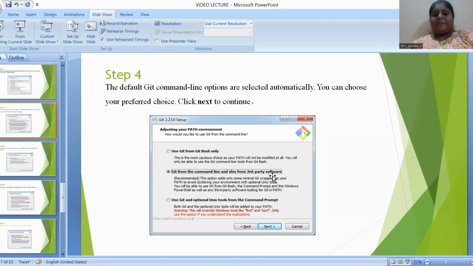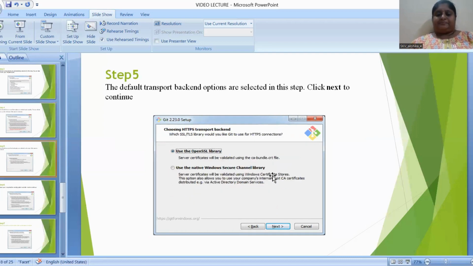That is the Git from the command line and also from third-party software. You can choose your preferred option, whatever you want. So use Git from Git Bash only, or else you can use Git and optional Unix tools from the command prompt. So three options are there. You can choose any option from this, and you can click next.